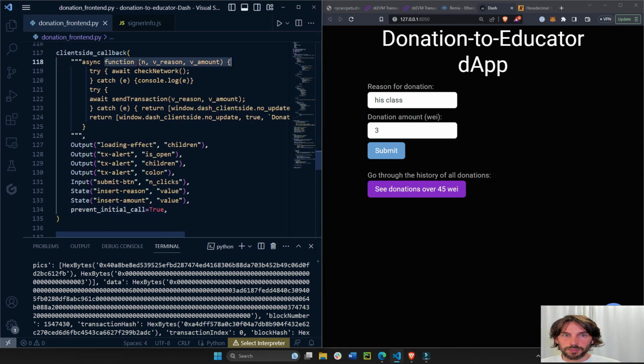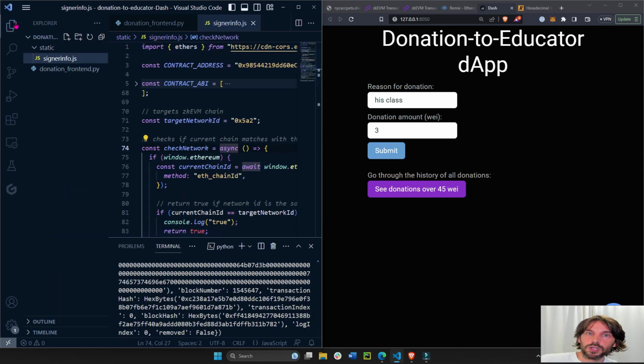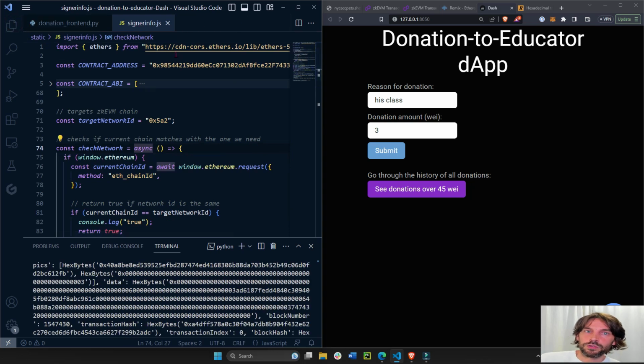And then it's going to execute this function that we wrote, with these three variables: n is the n_clicks, the value of the reason and the value of the amount are of the state. We're going to try these two functions, the checkNetwork and the sendTransaction. Now you might be asking, where the heck are these checkNetwork and sendTransaction functions coming from? They come from the JavaScript file inside your static folder. So let's look at what these two functions do.